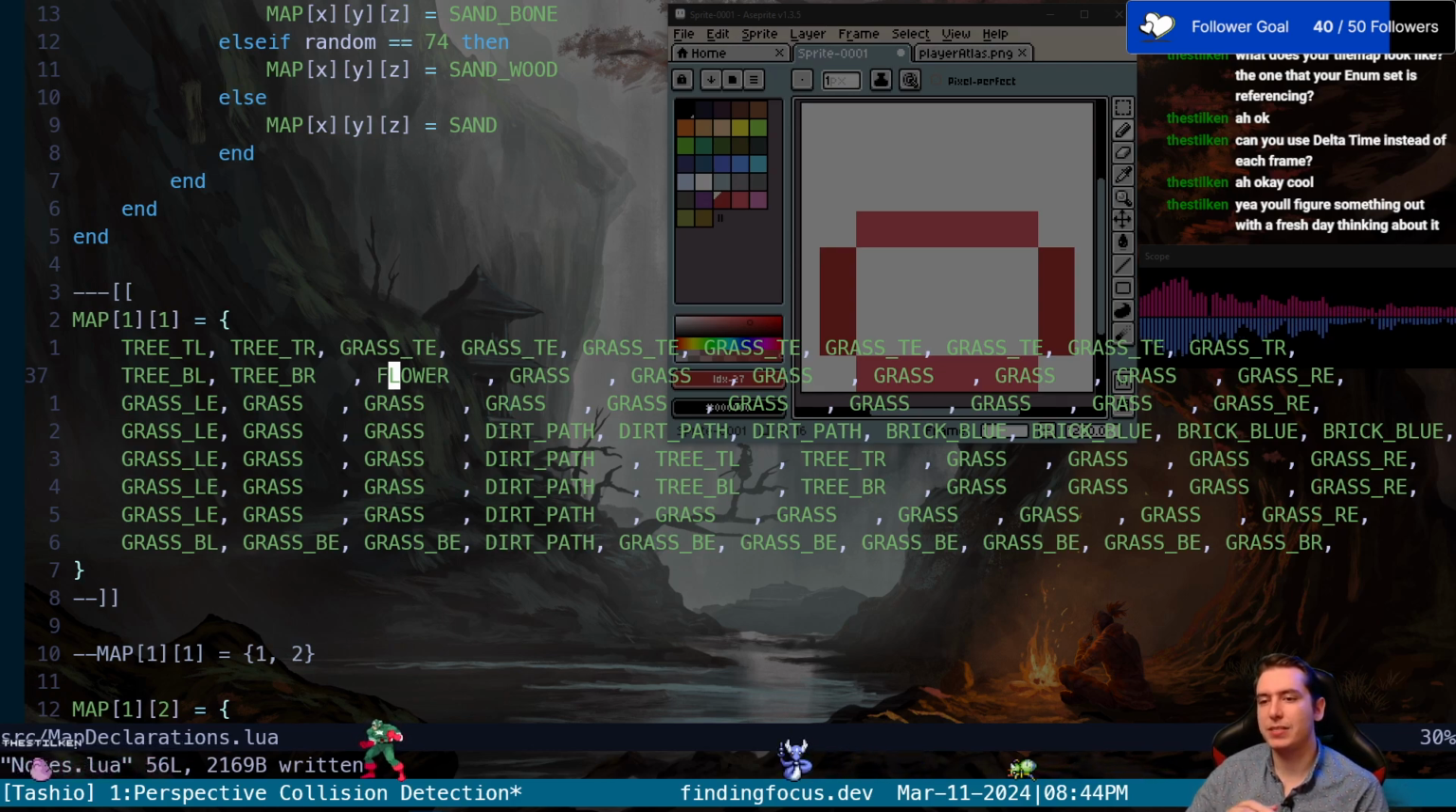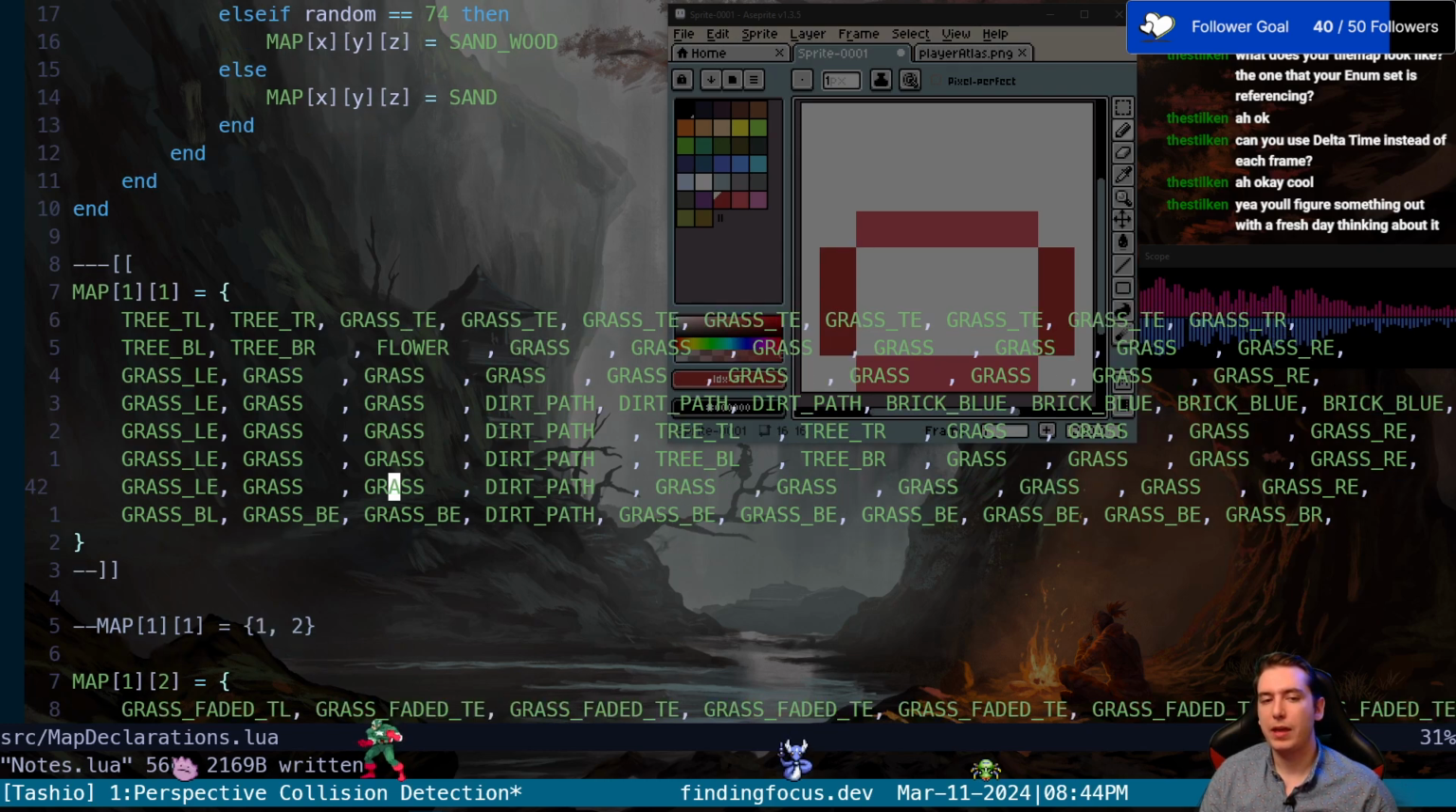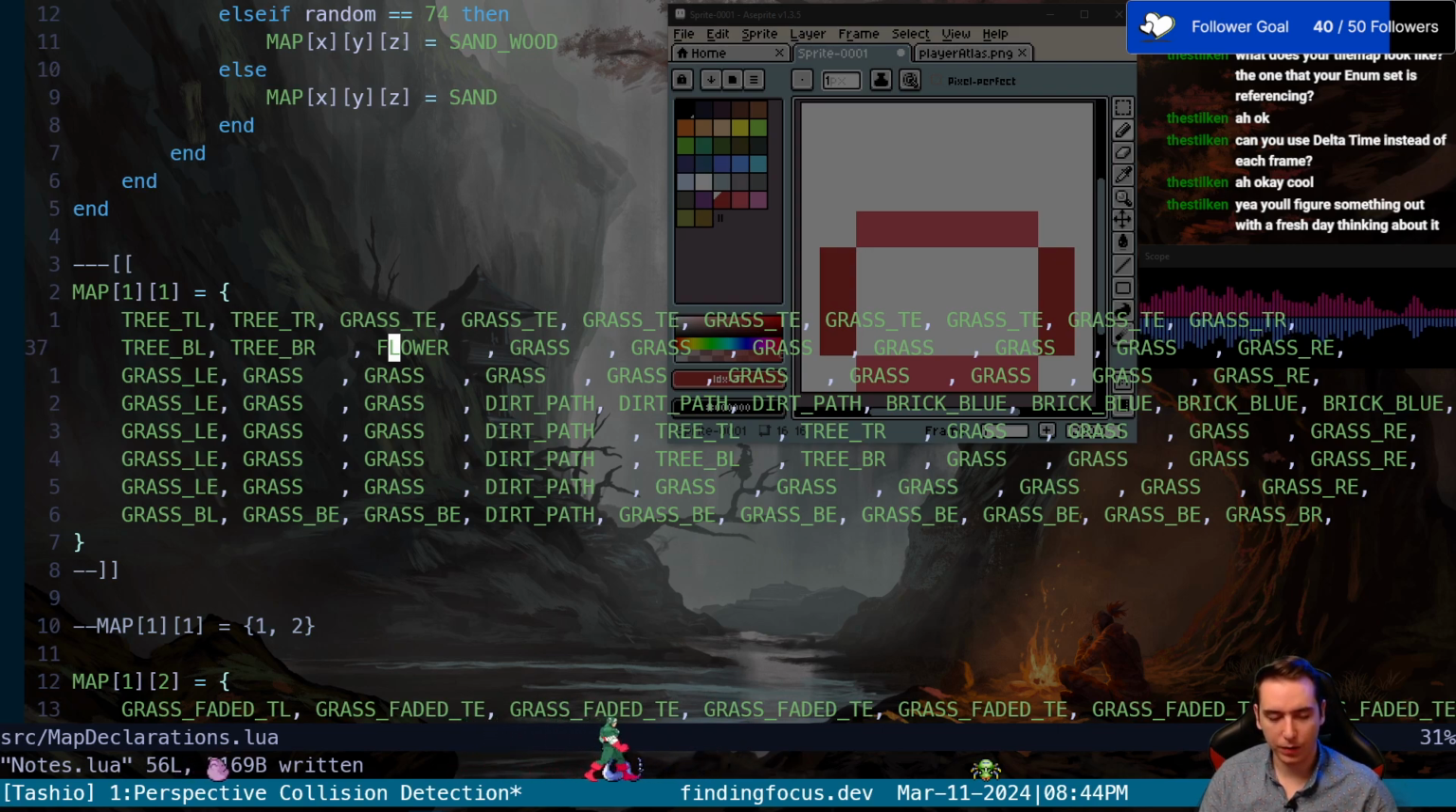So that is seeming like the cleaner solution. I just don't like the idea of reassigning every sprite, every frame, if they're not animated. So I'll mull it over and then think about how we can do that.